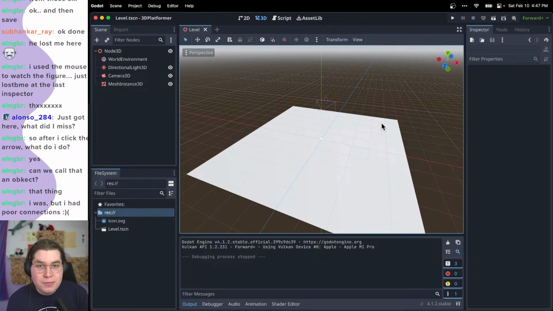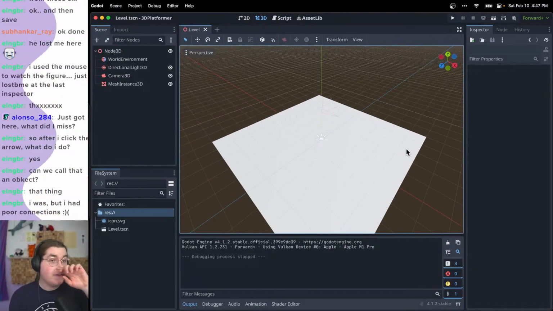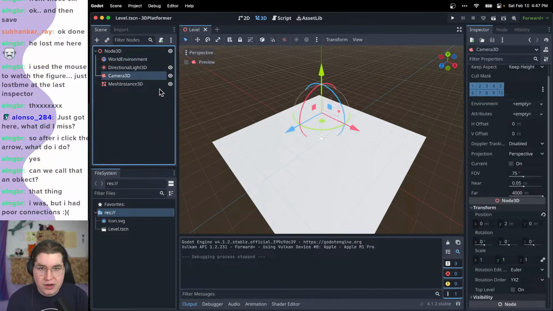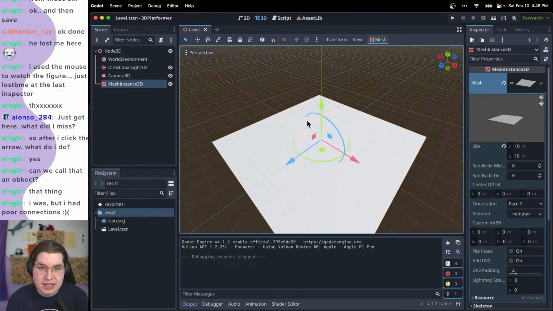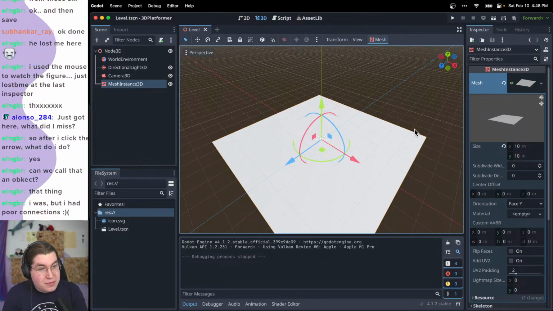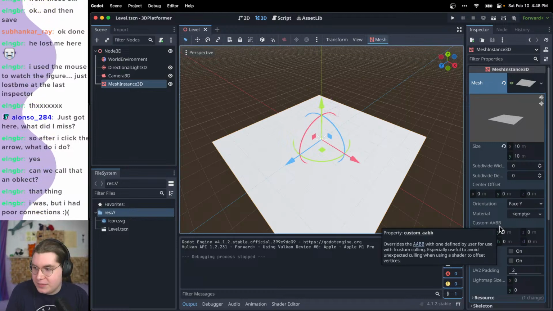Can we call that an object? So in this, we generally don't call things objects because object is a very broad term. We call these right here nodes, over here, and then in this instance, this plane, we would call it a mesh because it is a collection of points in 3D space. So I guess they could be called objects, and from an object-oriented programming perspective, they're probably objects because they each have their own properties.